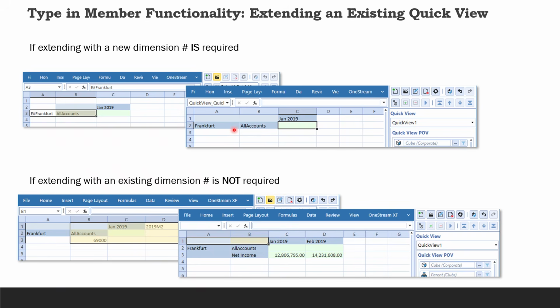But suppose now I want to just add members from an existing dimension. Here, you can see I already have this cube view and I just want to add the Feb month. So I will just add 2019M2. Here I don't need any hash button or to give any T# something. I can just add that, then select and rebuild, and it will create the quick view for me.